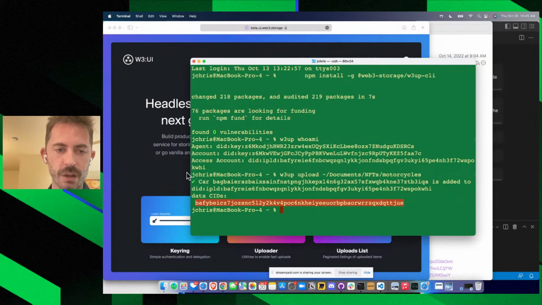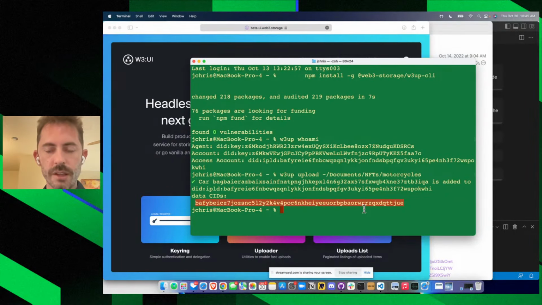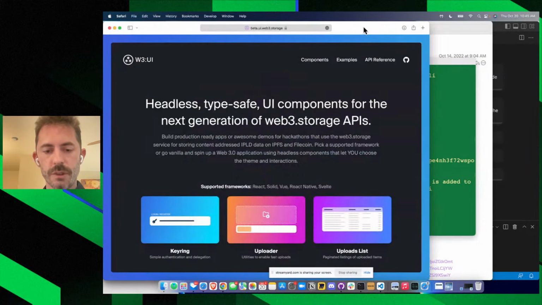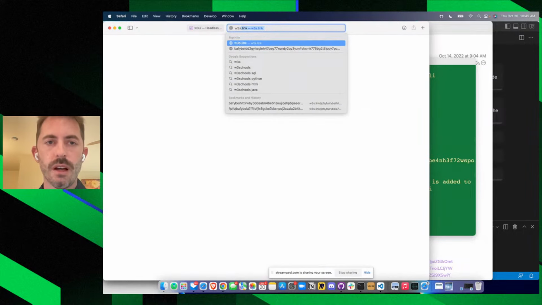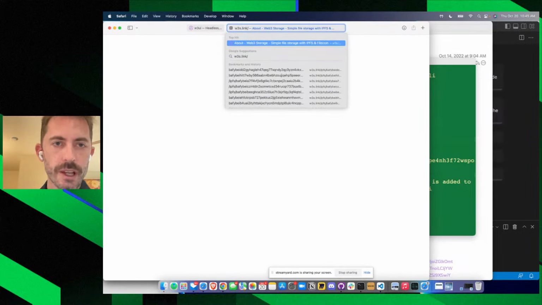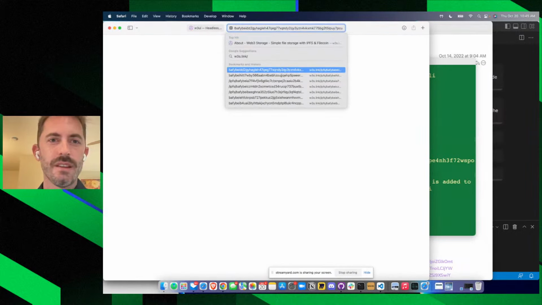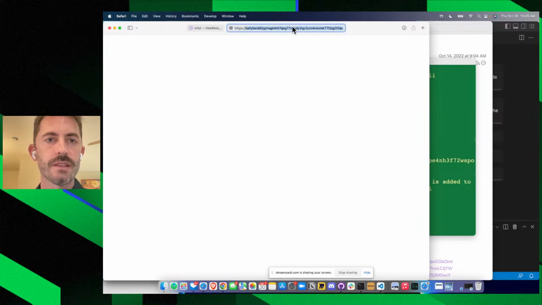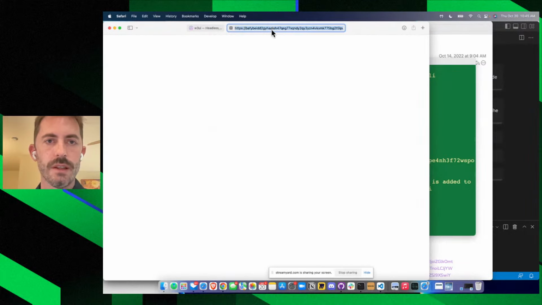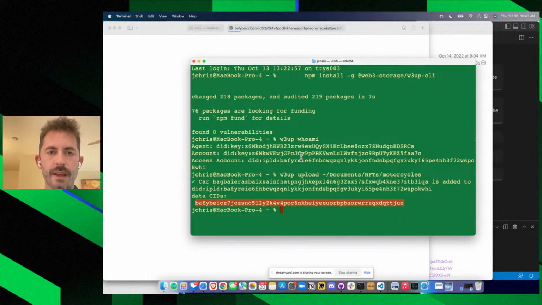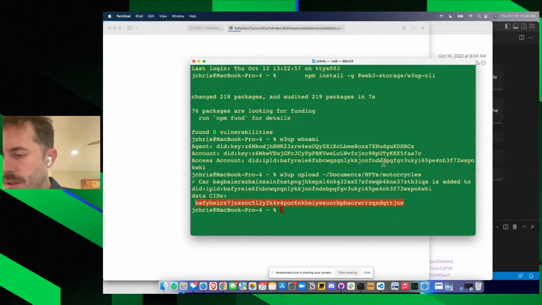And the one that we share with you at the end of your upload is the one that you would use to retrieve that object you uploaded. So if I go to the W3S link gateway, and I don't know what that is. So let's go get this and paste it in here instead. And now that's going to start retrieving my upload.